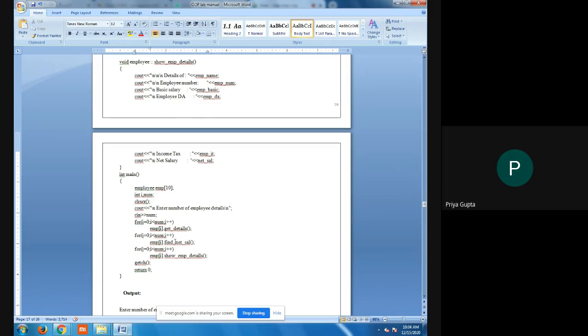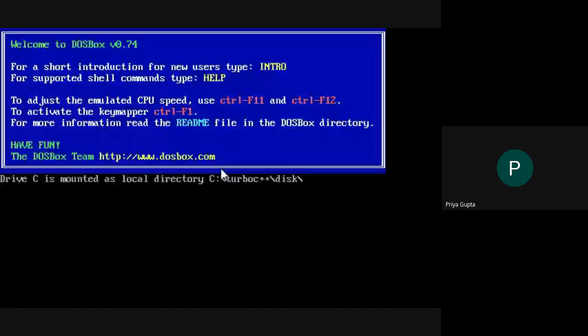So this is the explanation of the program, in which we have seen how the scope resolution operator is used and how an array of objects is created. This is the theory part, or the written program. Now we are going to execute this same program on the Turbo C++ compiler.